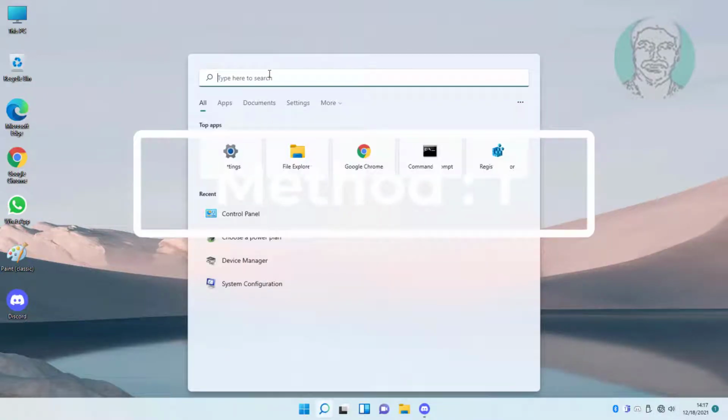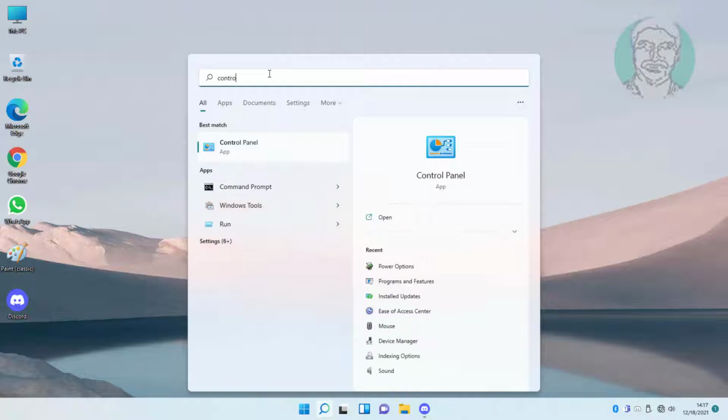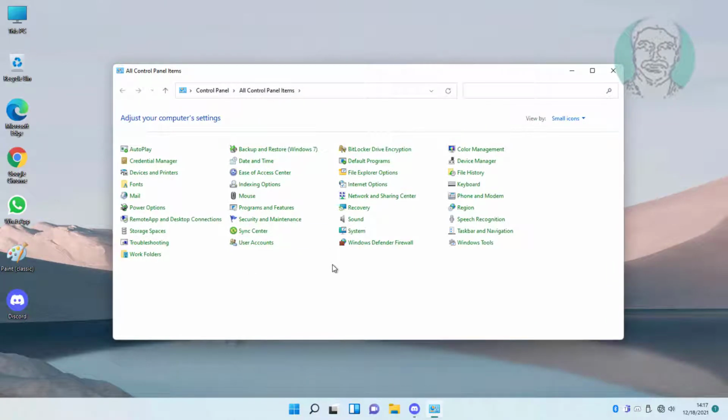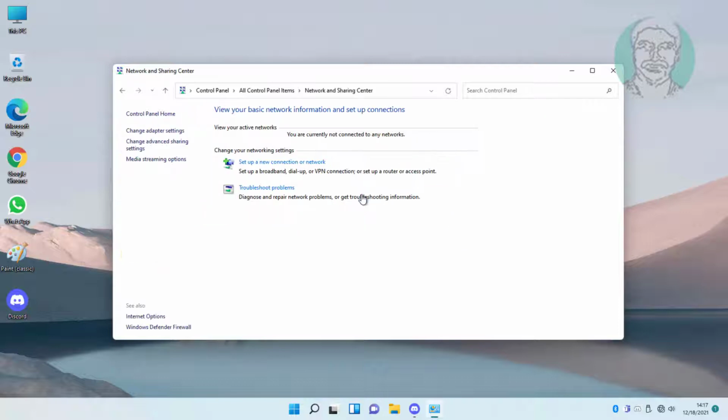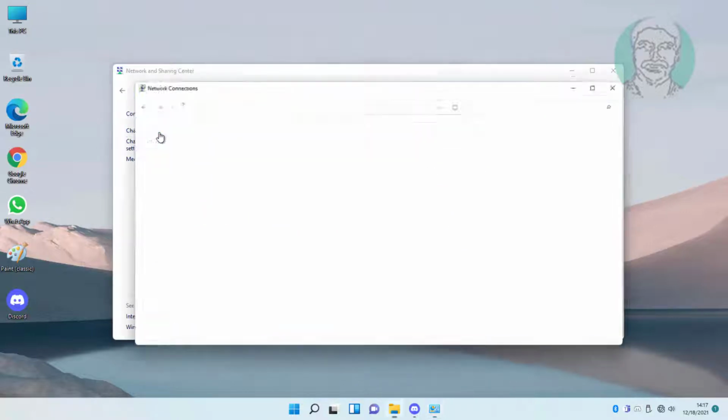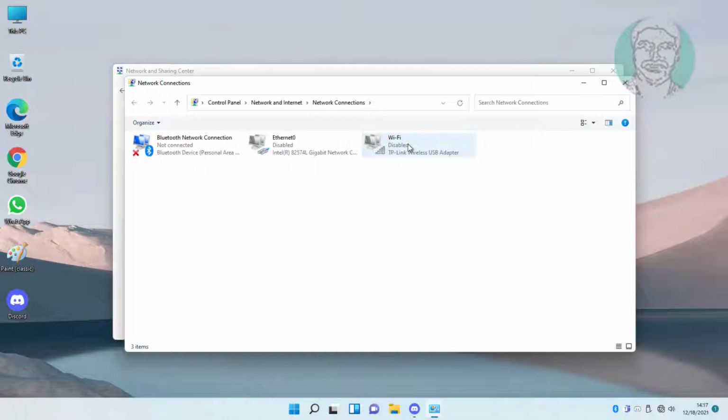First method is type Control Panel in the Windows search bar, click Control Panel. Click Network and Sharing Center. Click Change Adapter Settings. Right-click Wi-Fi, click Enable.